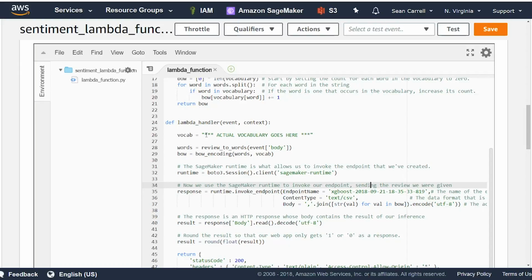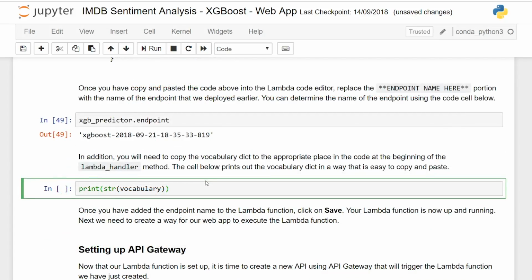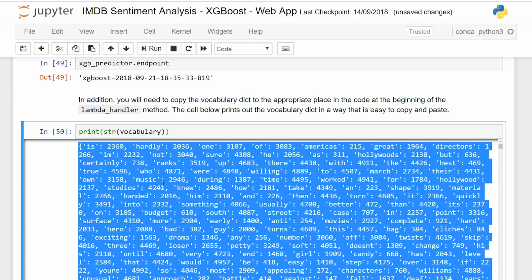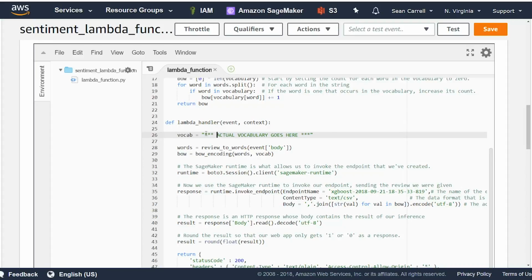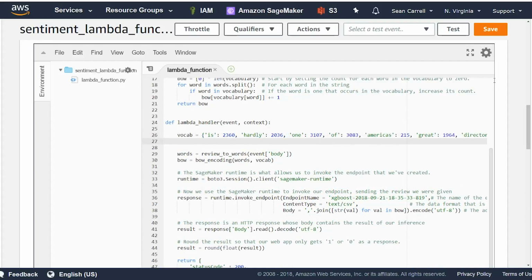The second thing we need to add here is the vocabulary object. Going back to our notebook, we can print the vocabulary so that we can copy it and paste it into the Lambda function. Once we've done that, click on Save. So currently our Lambda function has been set up. Let's create a test event to test it.